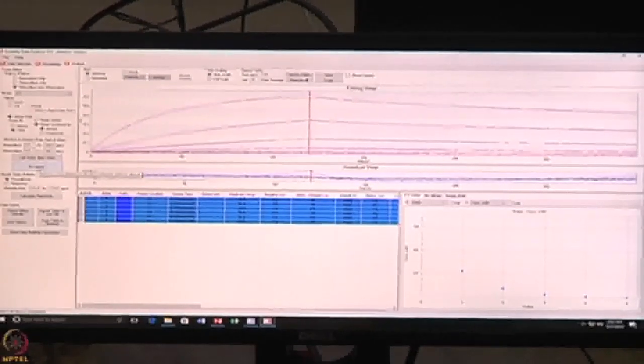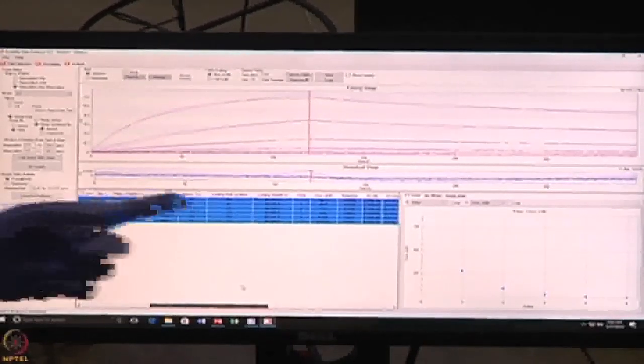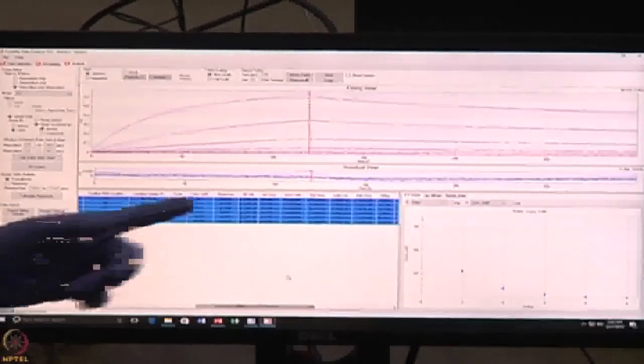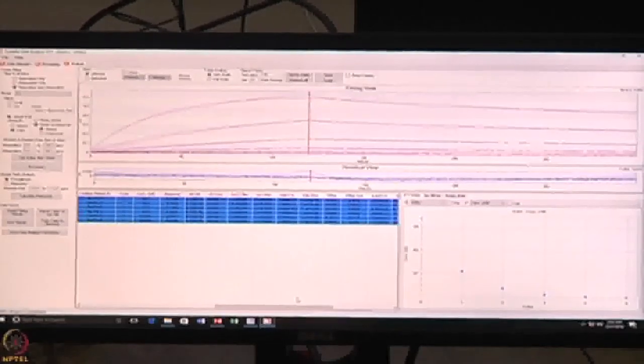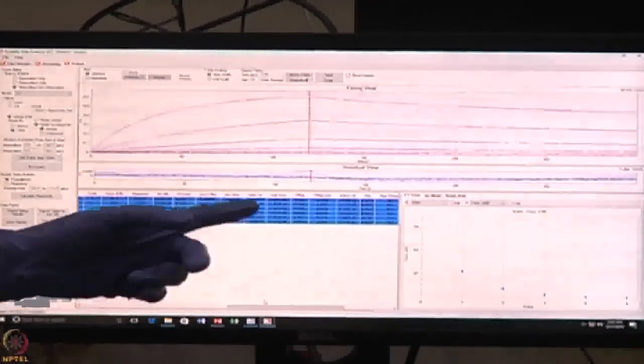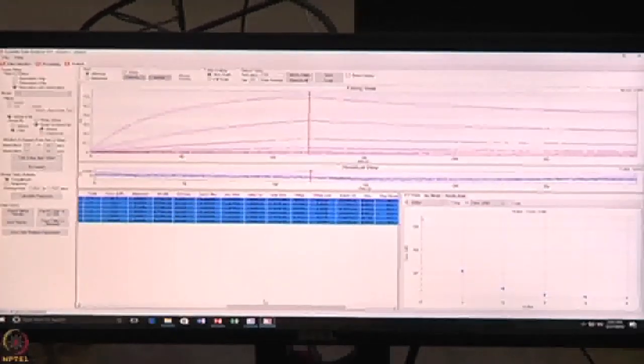Okay. When you do the fit curve, if you look at this, this is the association. The red one is your theoretical, and the blue one is your experimental. If you go here, then in the tabular column you have the KD. KD is around 3.7 nanomolar, and your kon is 4.28 times 10 to the power of 5, and the kdis is 1.5 times 10 to the power of minus 3.